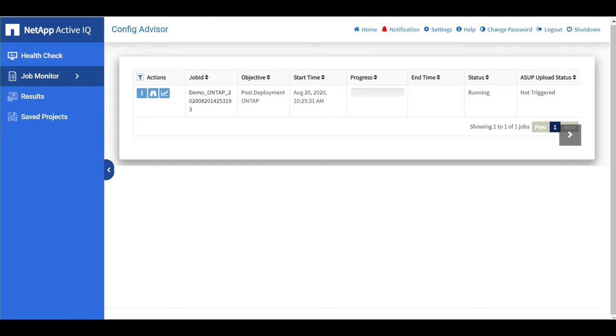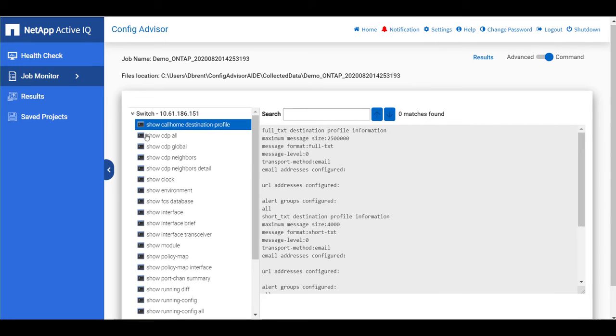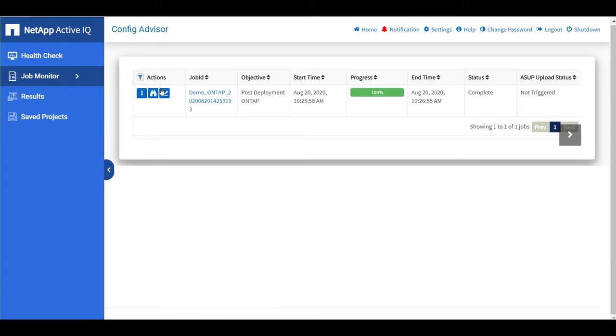This will start the collection process. You can see the progress as the collection runs along with a list of collection commands. You can also see the job progress on the Job Monitor screen. Under the Actions column, you can click the three little dots to rerun, upload data to auto-support, or to delete the job. You can also click Data View and Results for gaining more insights about the job.